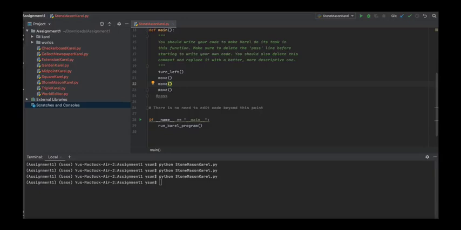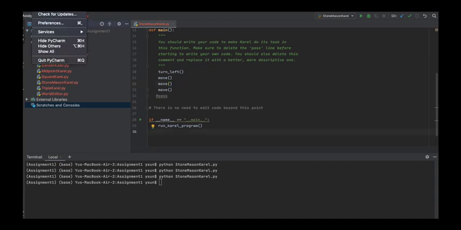Hello. This video is a tutorial for how to use PyCharm for complete beginners, and especially if you are doing Code in Place, Stanford's class on Karel in Python. There are several things you need to pay attention to here. First, PyCharm preferences.